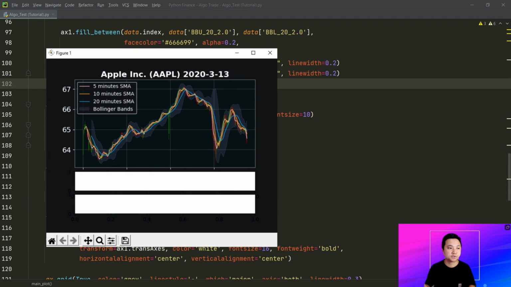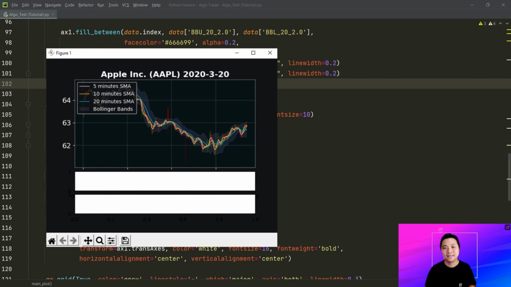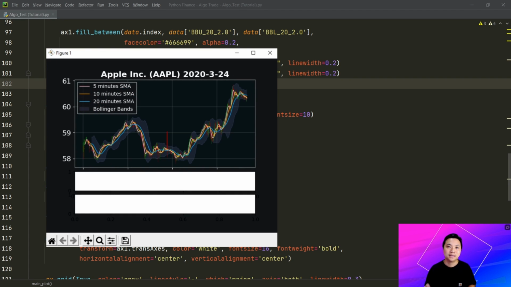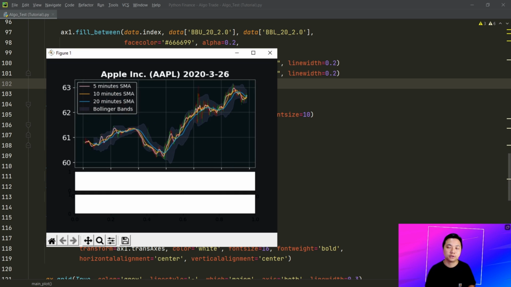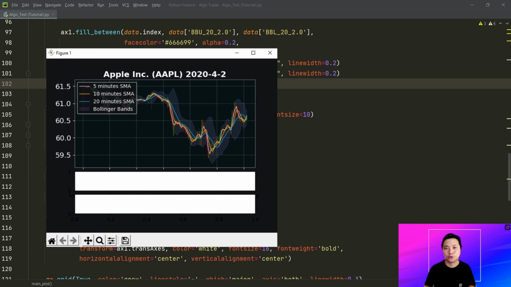Excellent! We have just built the moving average and also the Bollinger Bands successfully, and they work perfectly. In the next lessons, what we're going to do is build the MACD and also the RSI charts.